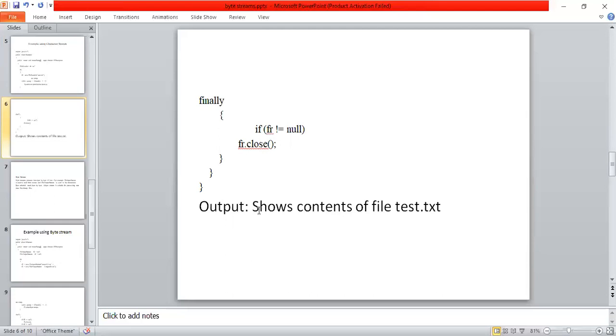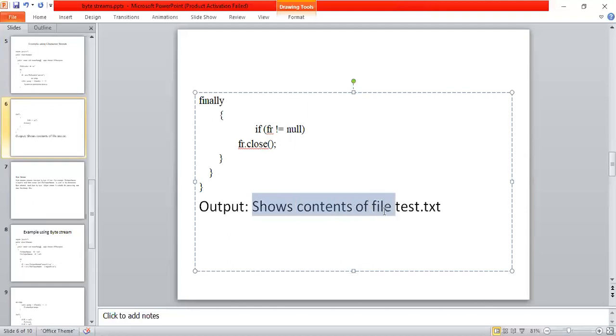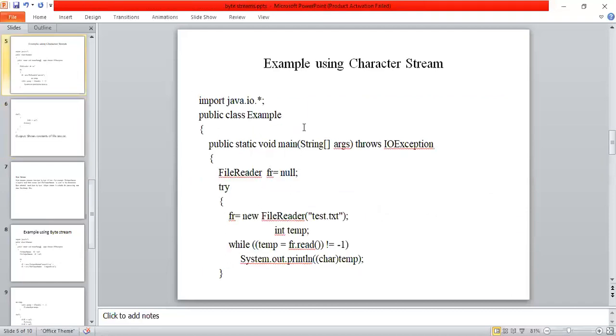Suppose here I gave "shows content of file." This shows the contents of the file, which is the text available in test.txt. So this content I'm getting from this test.txt file and displaying on the screen. So this is the output of my program using characters.